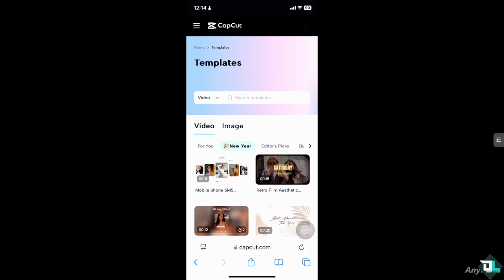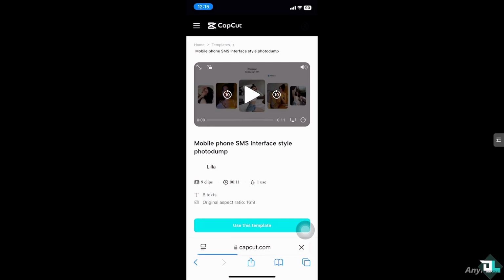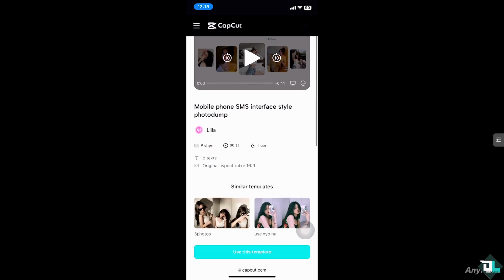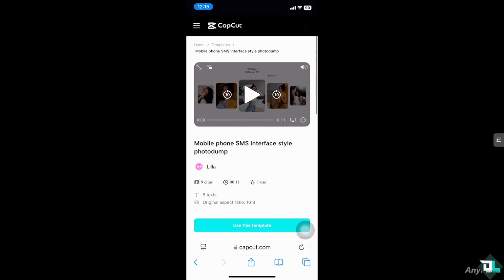For example, I'm going to be choosing this mobile phone SMS. You would notice you will be forwarded to this section. All right, mobile phone SMS interface style photo dump by Lila. And the aspect ratio is already included in this information. You see, it has like original aspect of 16 by 19. You can use this template right here if you want.